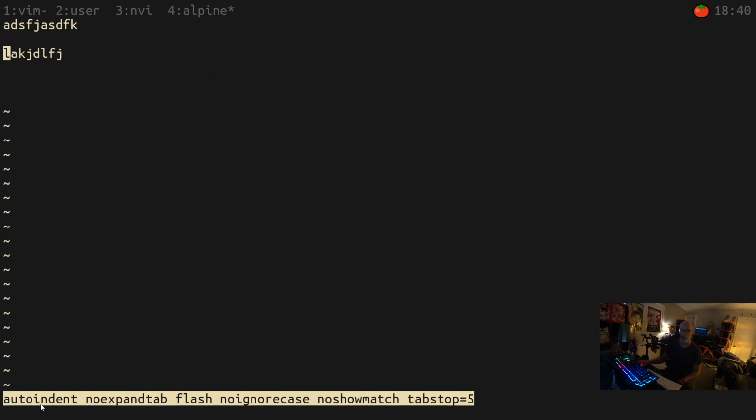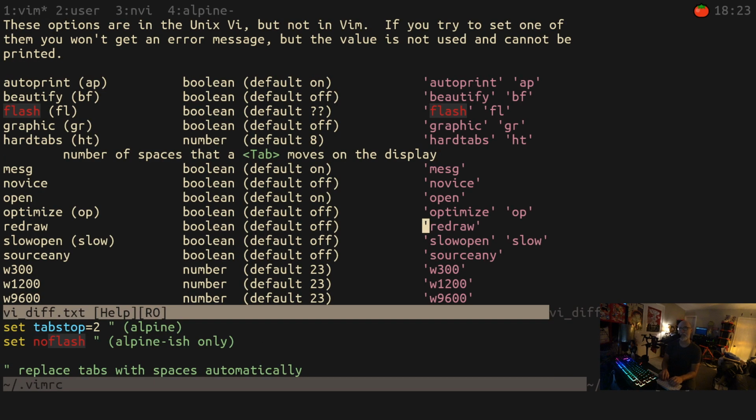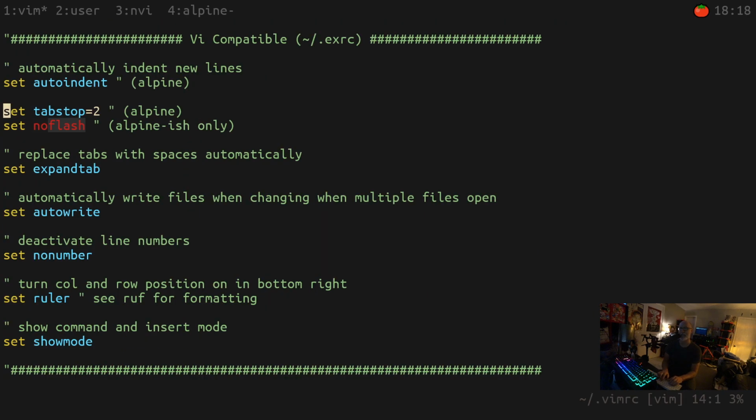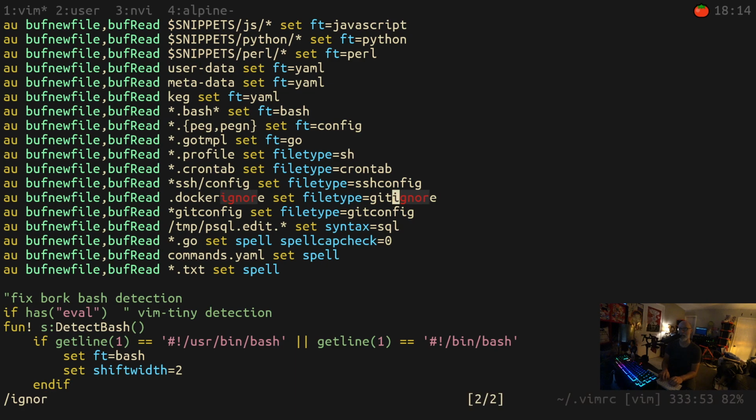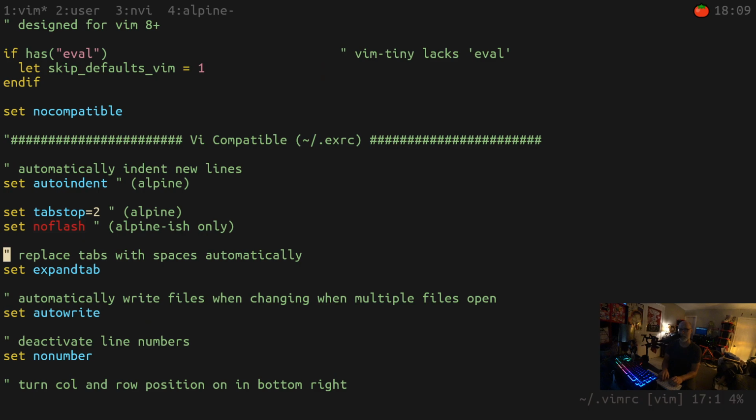So auto indent, expand tab, which you always want, by the way. Expand tab you want because that turns your tabs into spaces, like 1 or 2 or 4. We're going to get there. Flash, no ignore case. This is in the search parameters, right? So this is when you're searching. Yeah, which is interesting that that's in there. I didn't realize. Yeah, I'm going to add to mine too.